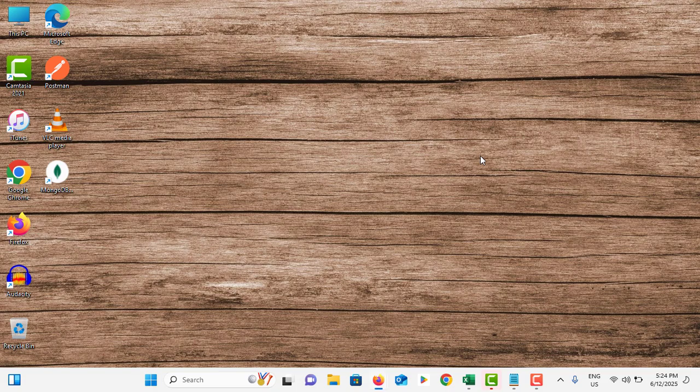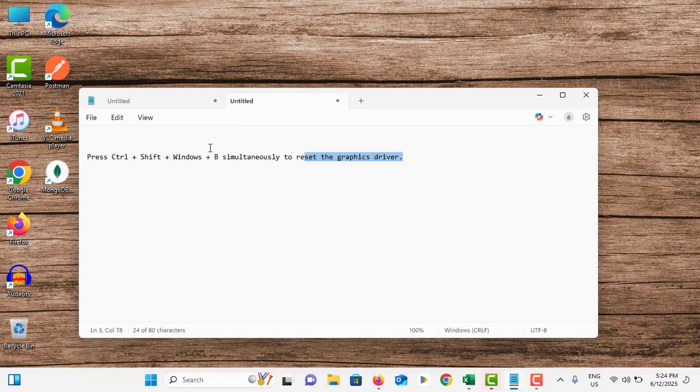Hello guys, in this video I'm going to show you how to fix Windows screen flickering. As the initial step, you can reset your graphic driver by tapping Ctrl Shift Windows key plus B simultaneously. Once it is done, you can go with further steps.